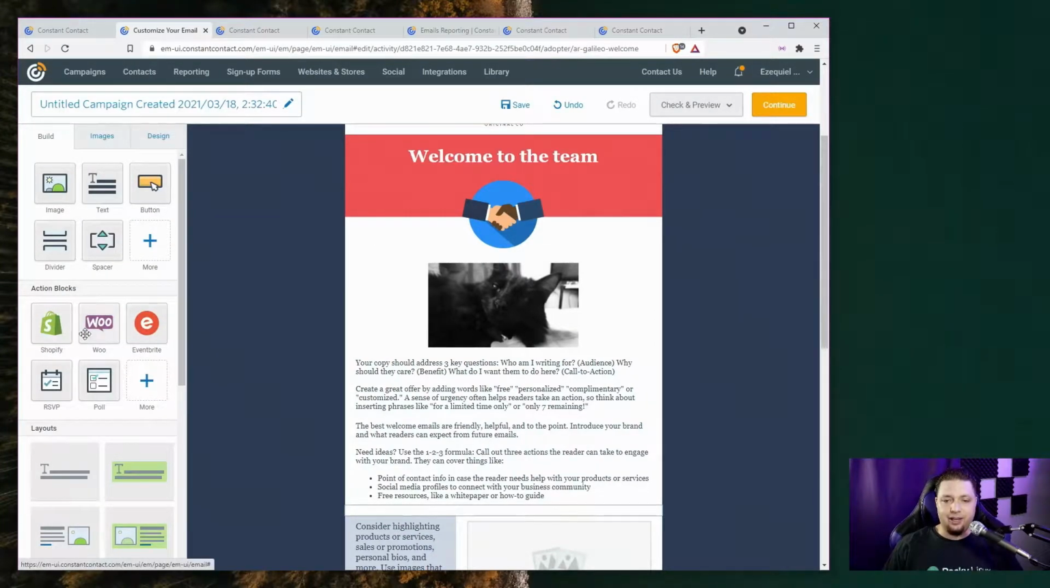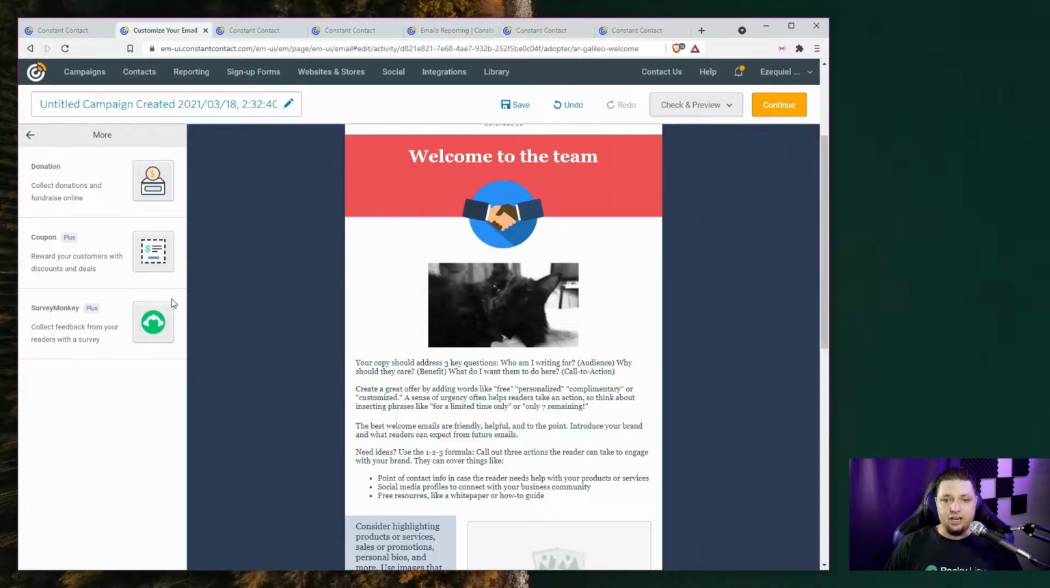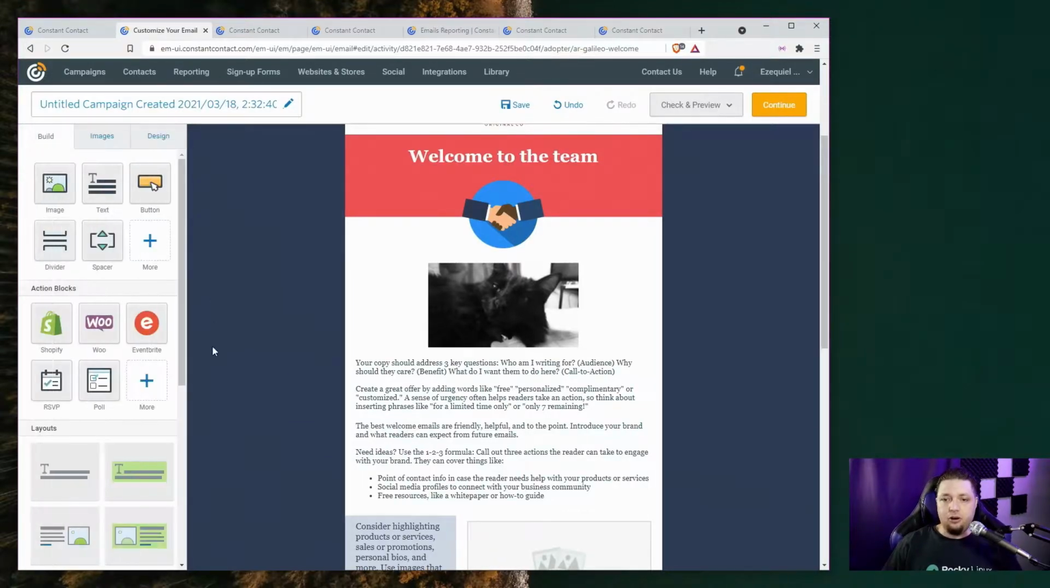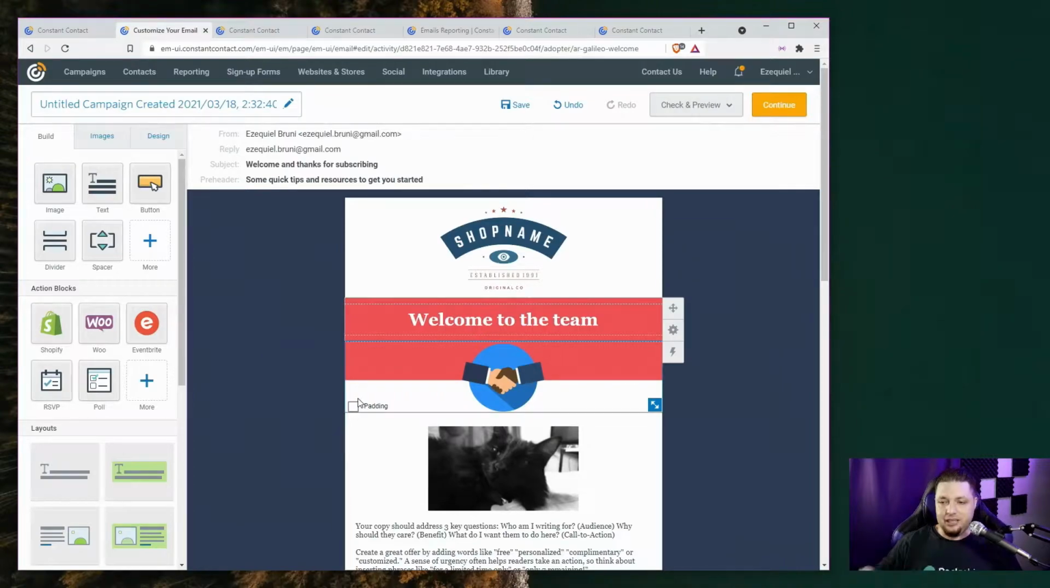You can also add action blocks. You can add products from Shopify, products from WooCommerce, events from Eventbrite, polls. And apparently there are more options, donations, coupons, SurveyMonkey. Mind you, some of these require a more expensive plan. But overall, the whole process of building emails is quick, it's streamlined, it's simple, and it looks good. Most of all, I do enjoy that it looks good. So that's building your actual emails.